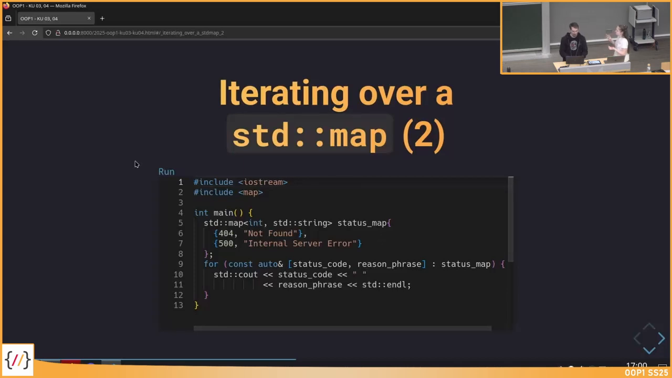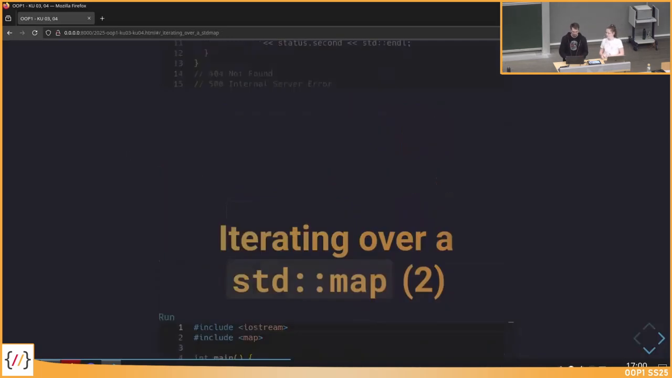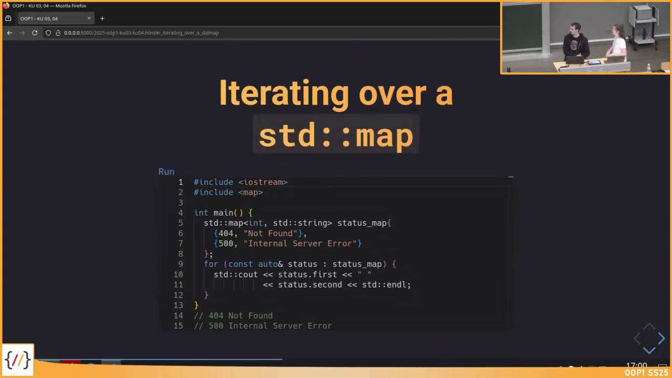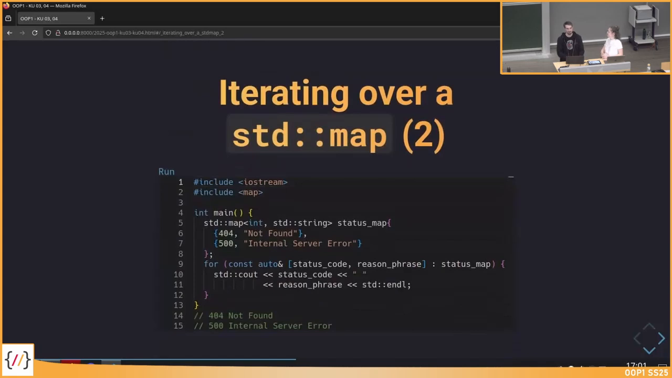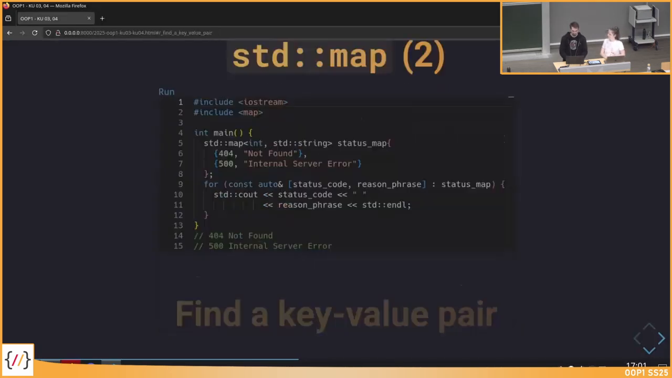And the output is the exact same. So if you think about this map like a vector which contains pairs, then the previous method would just be iterating over this vector, and then we can access the first and second element of the pair. But we often don't want this because first and second are bad names if we actually want to know what happens. And therefore we can use these square brackets, and then the first is automatically placed in the status code and the second one in a reason phrase.